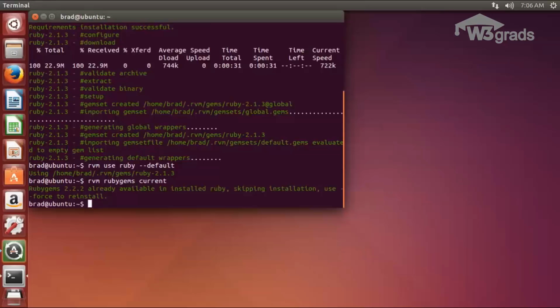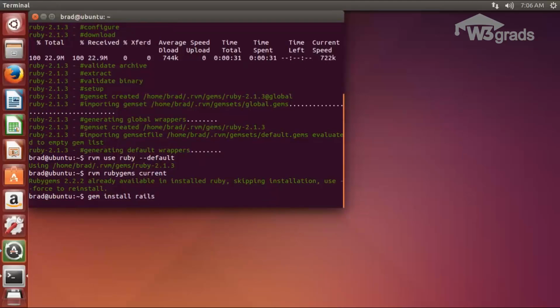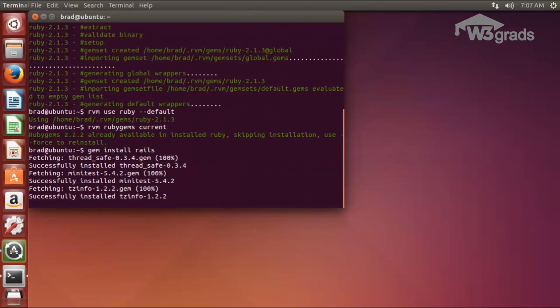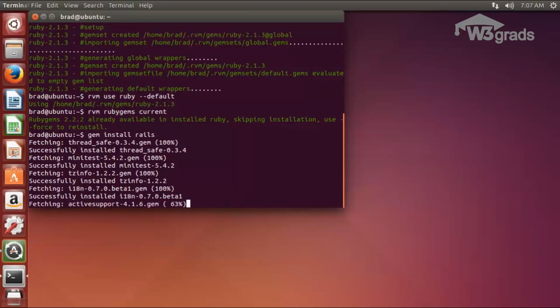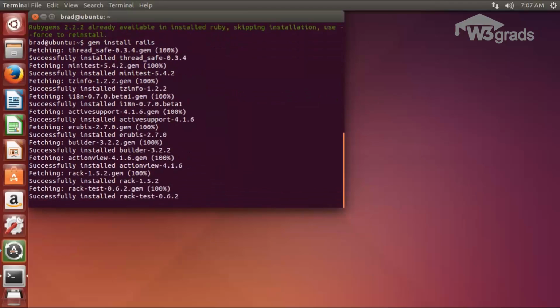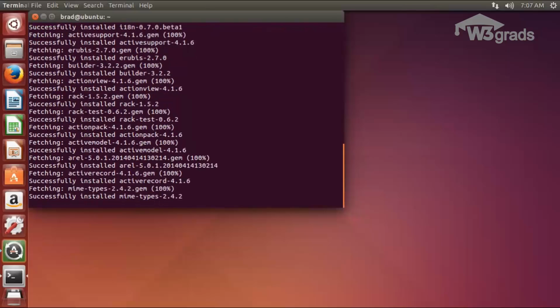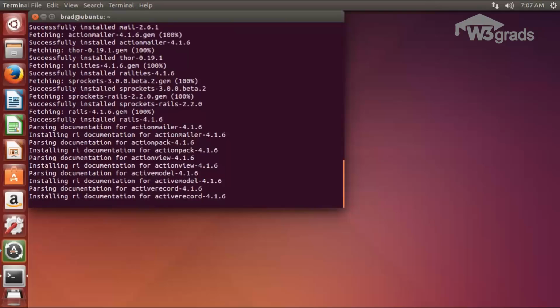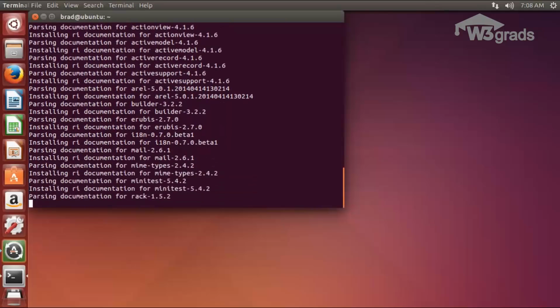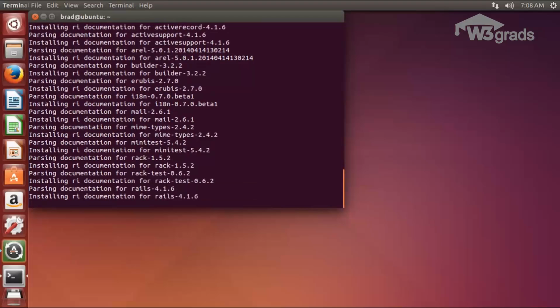We can install Rails using RubyGems. So, gem install rails. This could take a few minutes. Now you can see it's installing all the documentation. It may take a while. Alright, so that's it. Now it's just to make sure everything is installed.